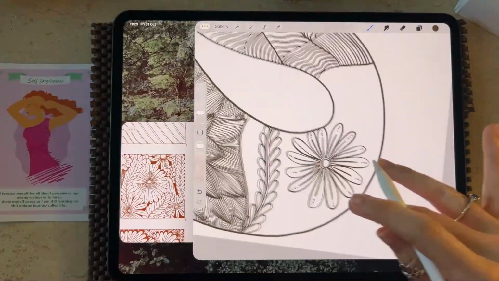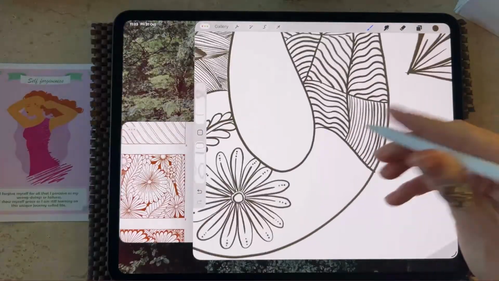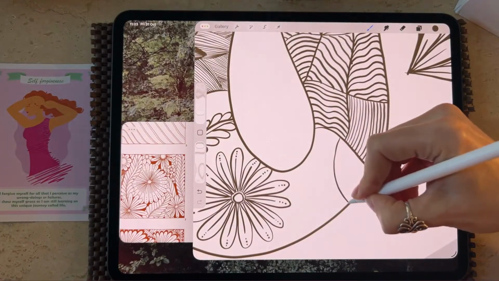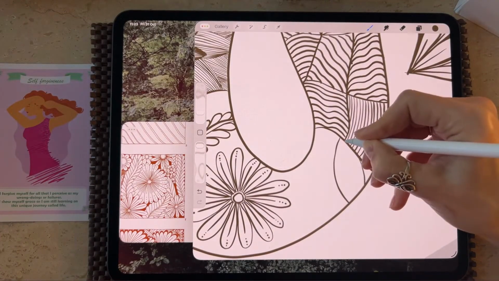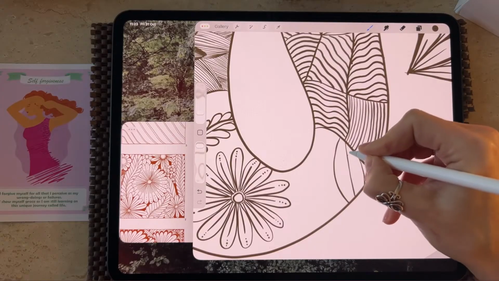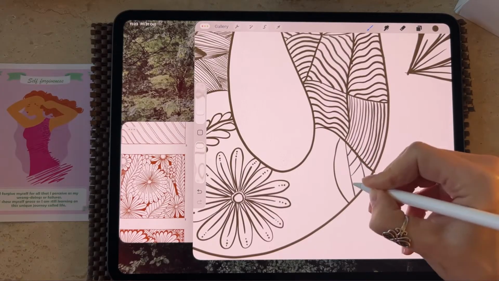Okay, so here we're just layering a bunch of different shaped leaves and flowers, making it up as we go along.